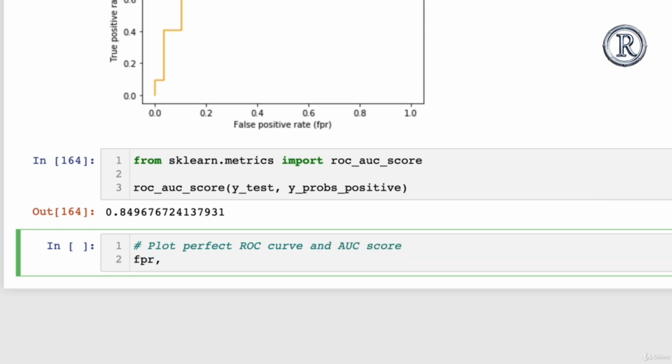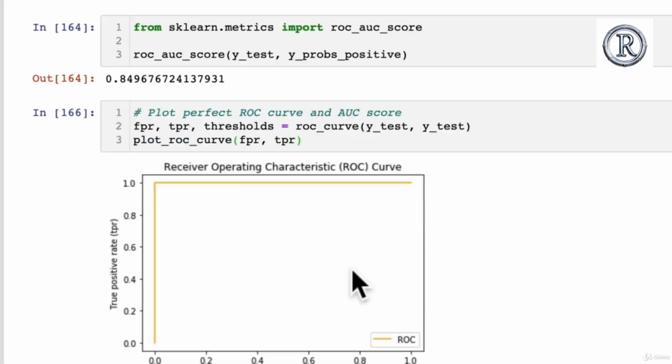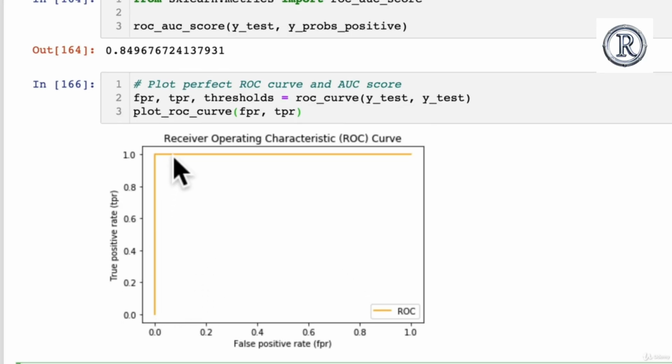So we're going to go fpr, tpr, thresholds equals roc_curve, y_test. Then we're going to go plot. We're going to use our function here, plot_roc_curve. See where it comes in handy because we want to plot multiple ROC curves. tpr, fpr, tpr. Let's do that. So this is a perfect ROC curve here.